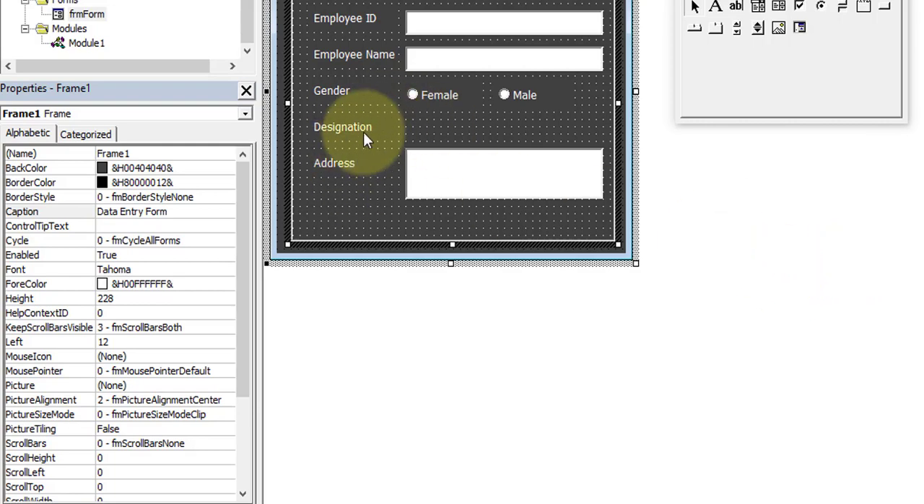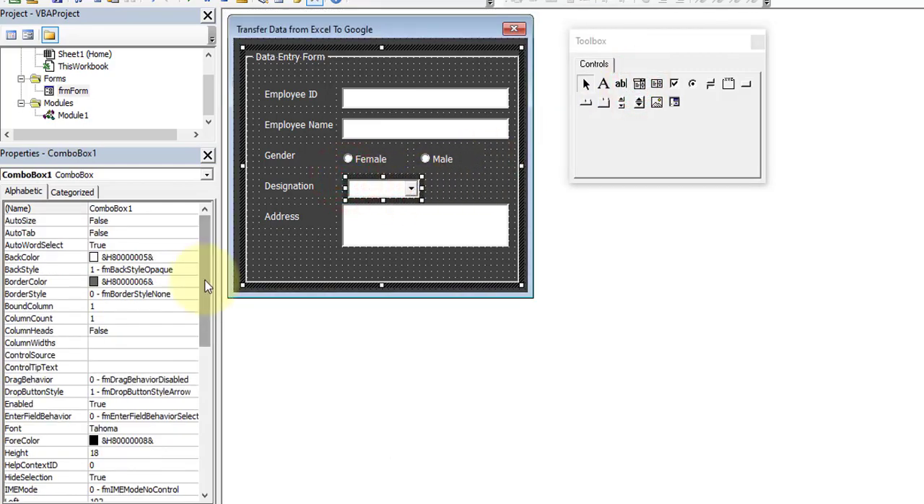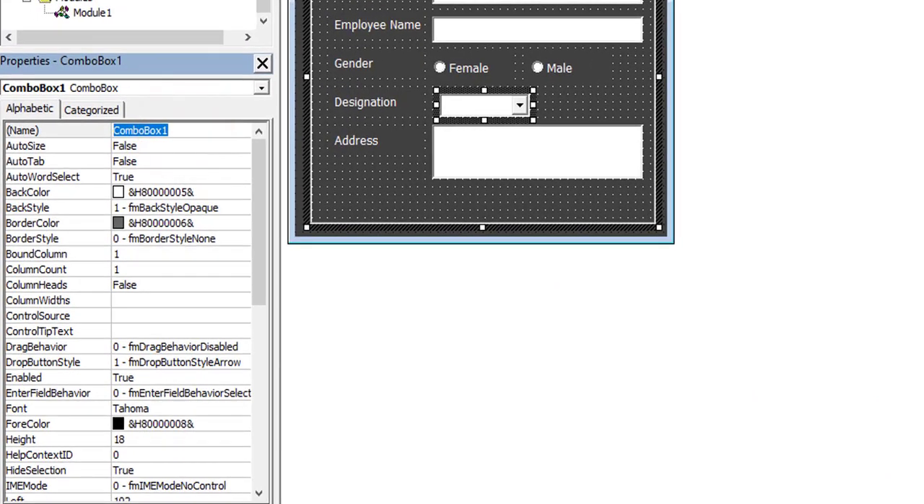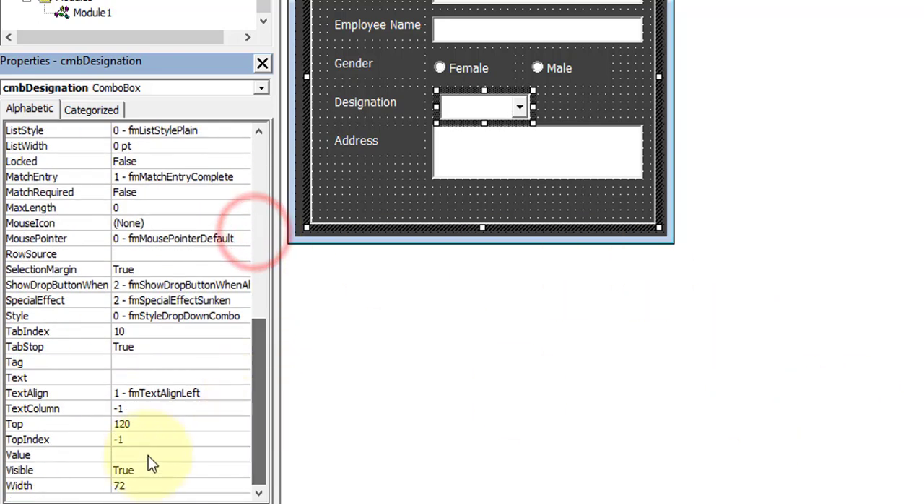Now the pending part for user entry is designation. We are going to utilize a combo box for designation. Let's select the combo box from the toolbox and insert a combo box over here. Let's change the name, the name would be cmbDesignation, and the height would be 20, same as the text box height, and the width should be 168.